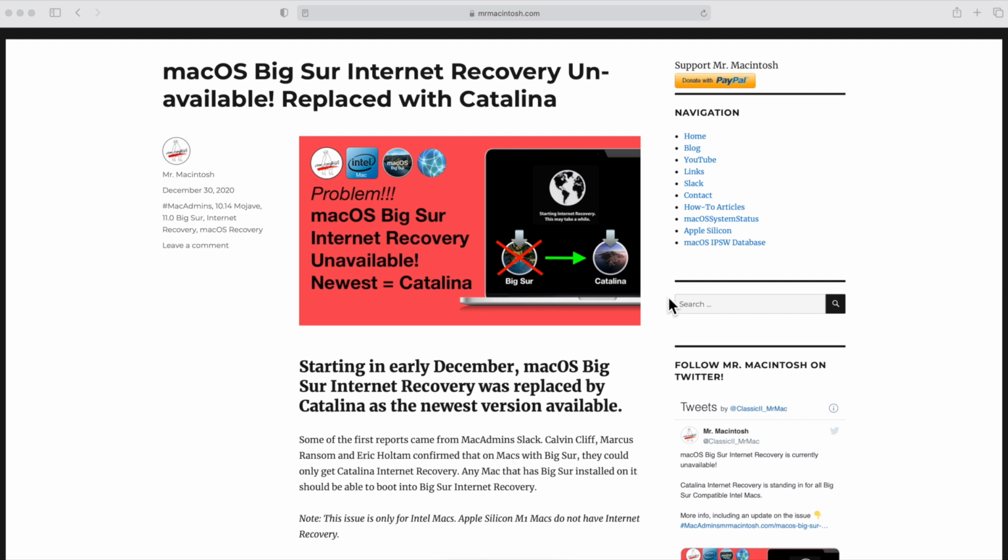The problem is this started happening in early December. Now here we are on December 30th and the issue is still not fixed. So it's kind of weird that it's taken almost a month for Apple to resolve this issue, and we're trying to figure out what the deal is here.